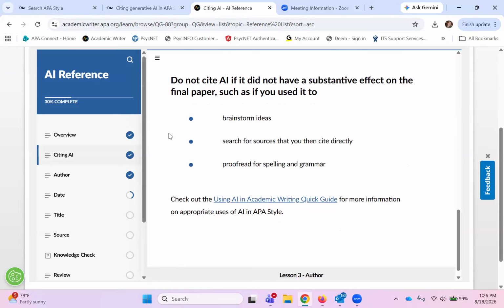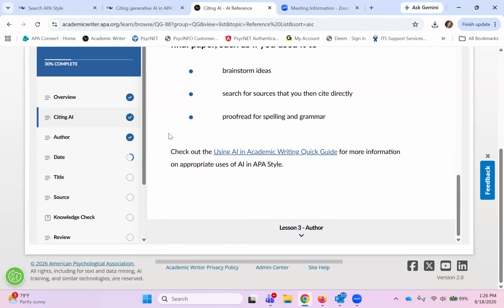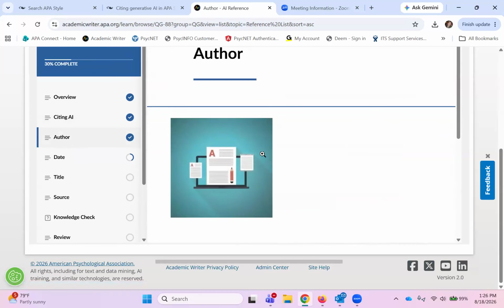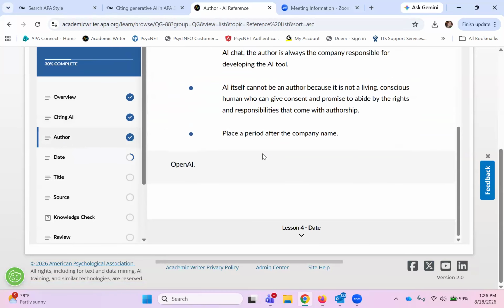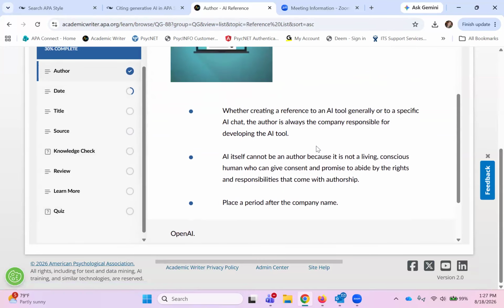for making those references. There's also things in here like when not to cite AI, because of course that can also get complicated. So when should I actually not do that? And then there is the author section. So how to fill in the author component of the reference and on and on. Also includes a knowledge check and quiz with this lesson as well.